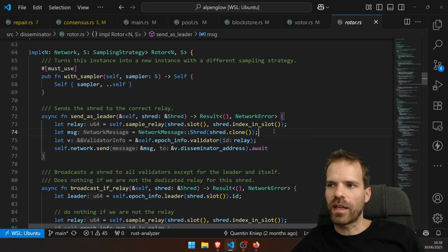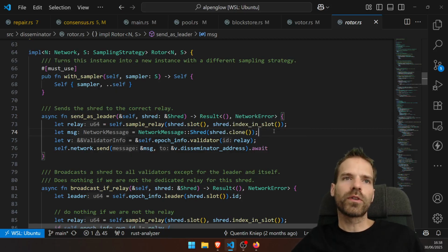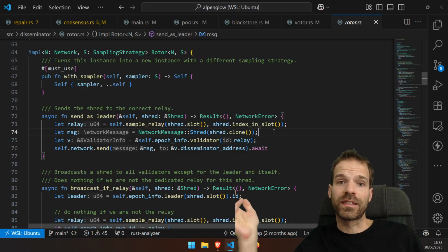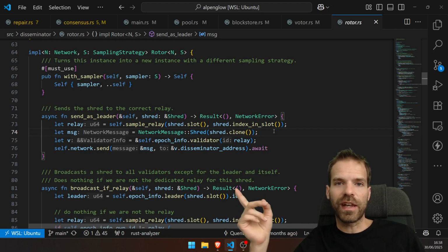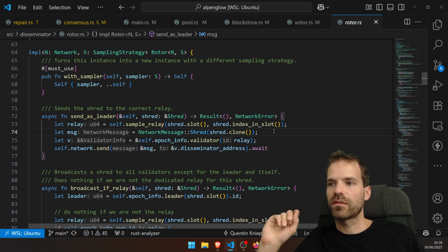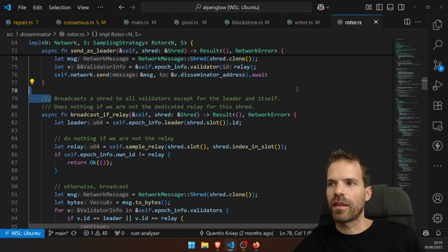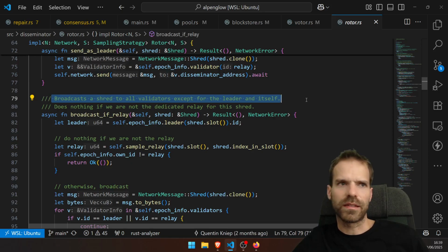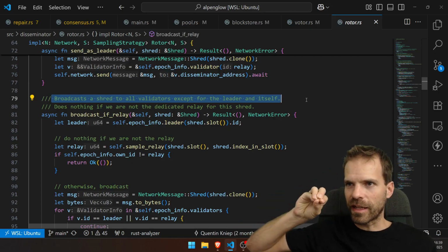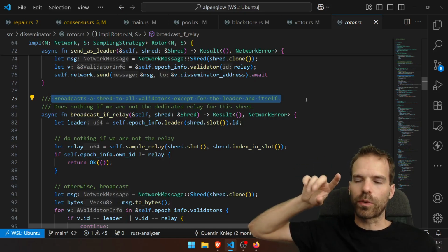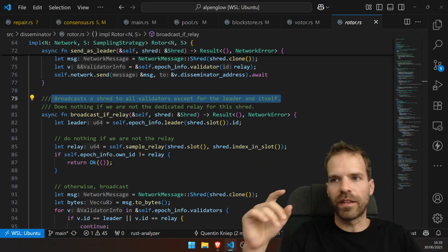Rotor is responsible for sending out, when we produce the block, we send it to a fixed number of validators in shreds. That's essentially what's happening here. Network send to this one, send as leader. Then the others broadcast it. I guess that's how it works, right? The leader sends it to K validators, and then those K validators broadcast it to all of the validators.